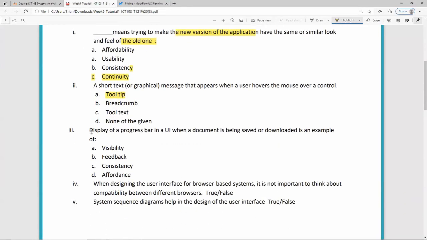So in this question, the display of the progress bar means the system gives you some information. When you do something, the system gives you information with visuals or audio. So that is not visibility, that is feedback. Between the user and the system, the system gives information to the user using visual or audio information. Okay, that is feedback, not visibility. All right, the answer is B.